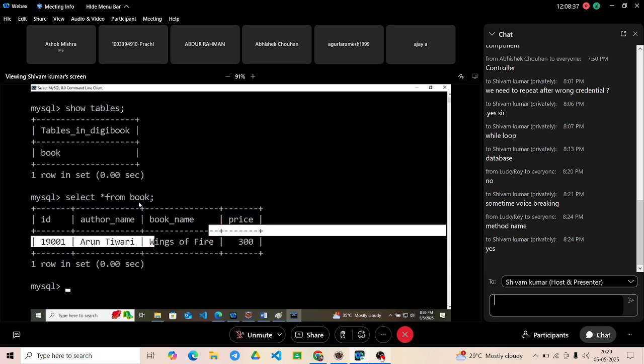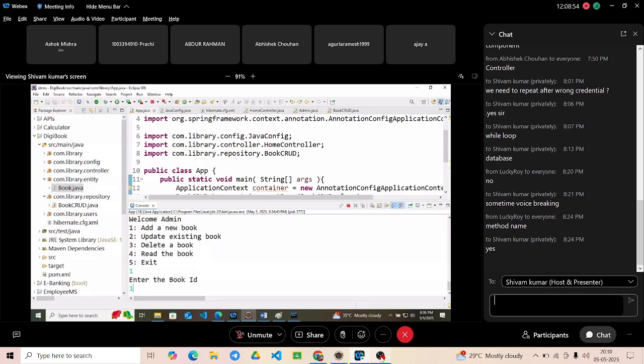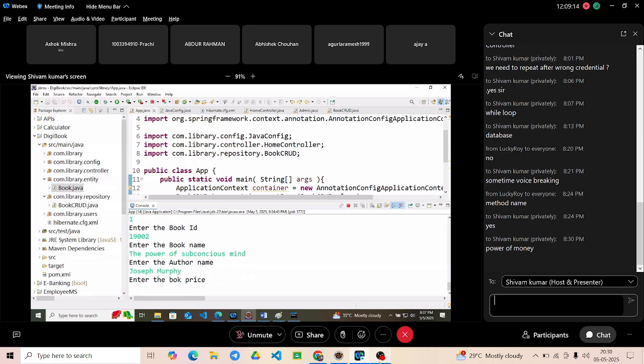Book is added. And again, we are getting the same options: welcome admin, add a new book, update an existing book. These options are not working as of now. Only adding a new book is allowed. So, one, enter the book ID, that is 19002. Enter the book name: The Power of Subconscious Mind. Author name is Joseph Murphy. Price is 299 or any price.